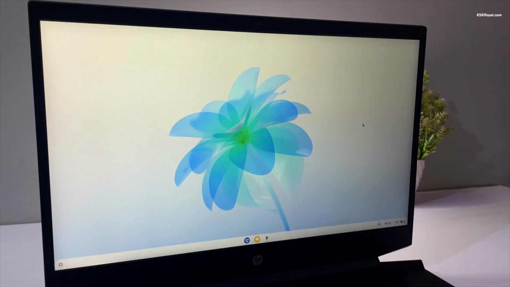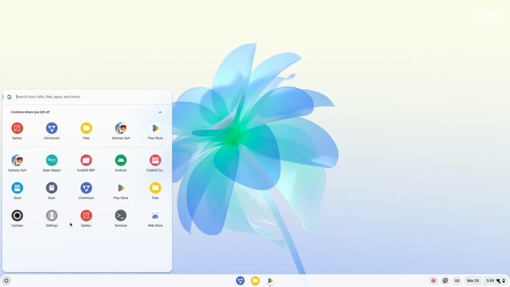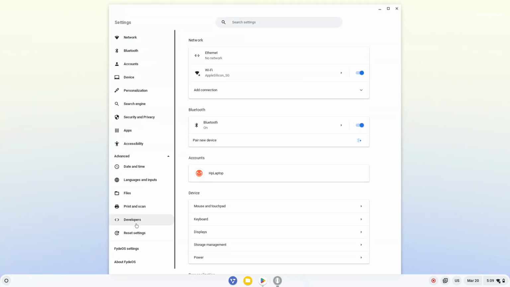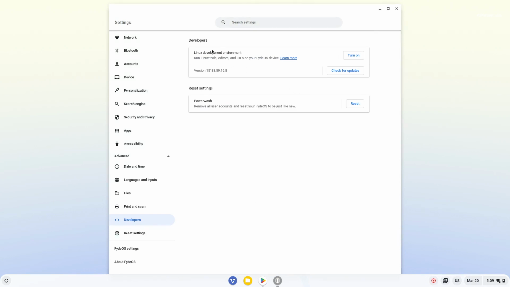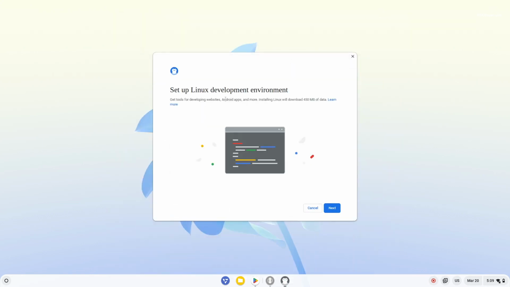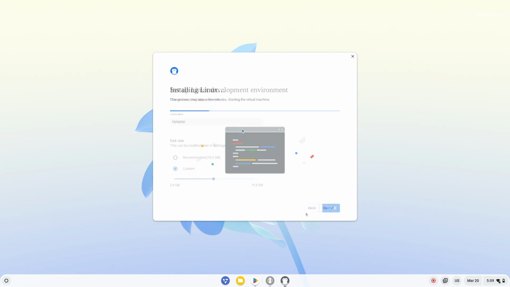It's time to set up a Linux subsystem that helps to run desktop class applications like VS Code, Android Studio, and more. To do so, open Settings, Advanced Developers, and turn on the Linux development environment. Now, using the setup screen, you need to create a VM, allocate the desired amount of free space for the Linux system, and click on Install. Now wait for a few minutes to finish the installation of Linux.